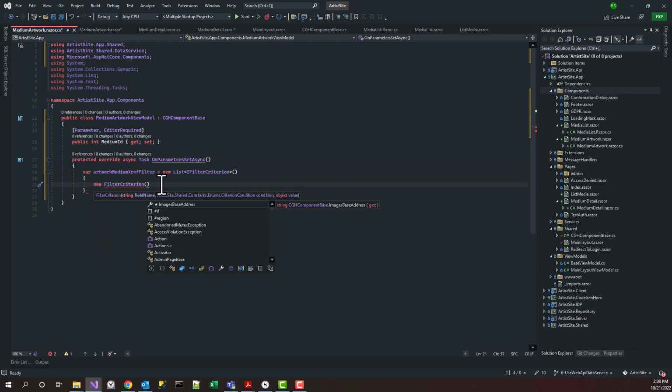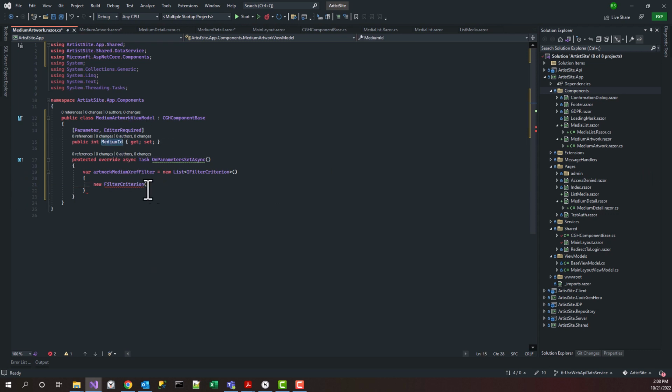Now, a filter criterion that we generated follows the pattern of the name of the field you want to filter by, the condition you want to filter against, and the value you expect to be used in that filter. So in our case, what we're going to want is artwork medium xref medium ID, the is equal to condition, and then equal to the medium ID set here.